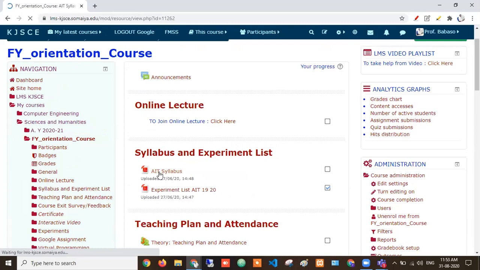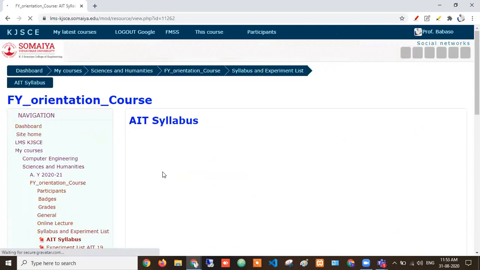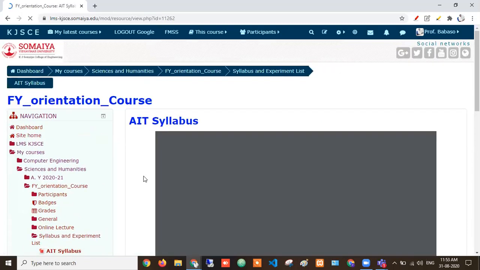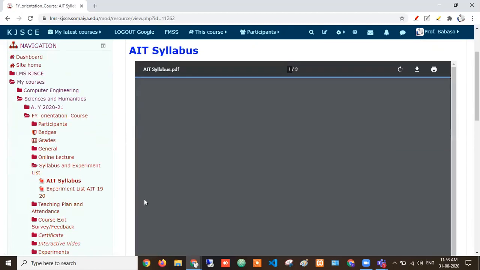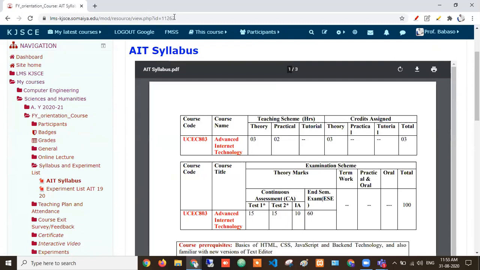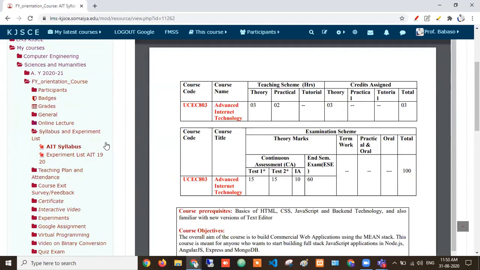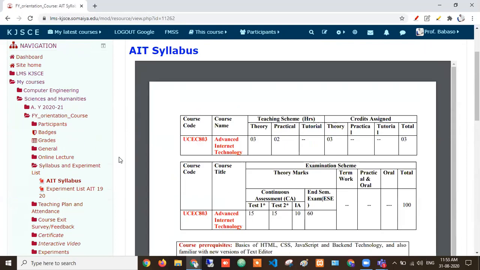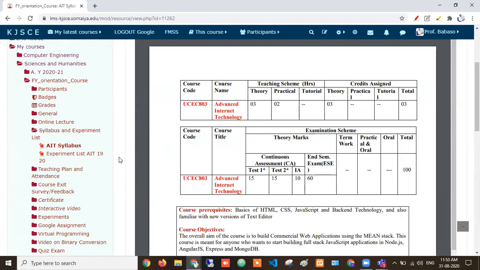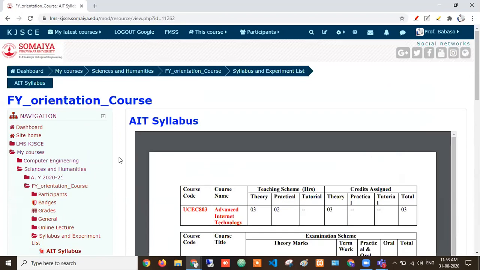So when you click here, students... Hello. Yes, hello, sir. Babasu sir. Yes, hello. Audible, ma'am? Hello, am I audible? Jitendra sir, am I audible? Yes, sir, you are audible. Yes, hello, ma'am. Babasu sir. Yes, sir, ma'am, Nandini here. Yes, Nandini ma'am.